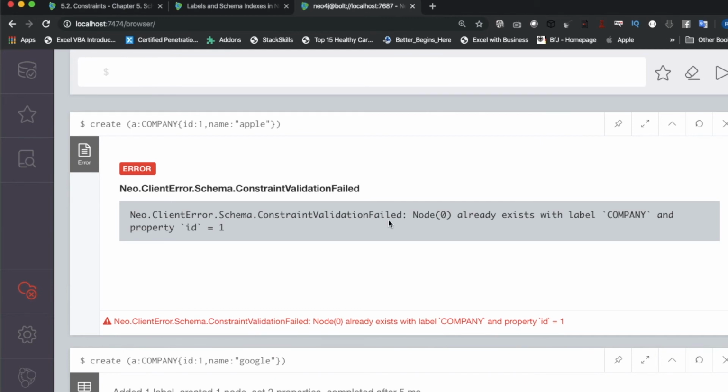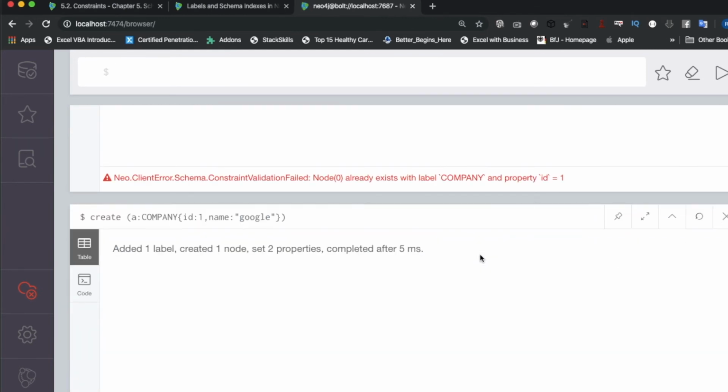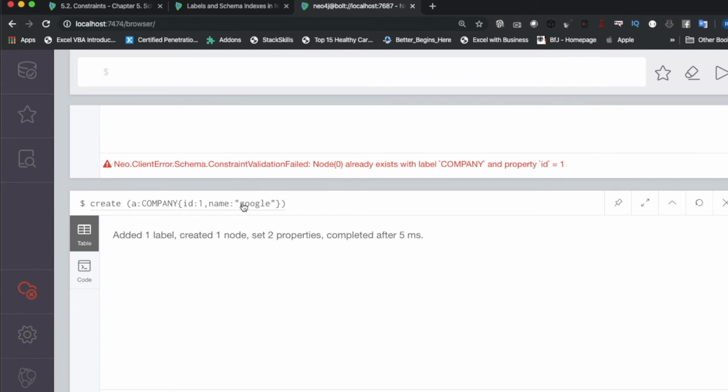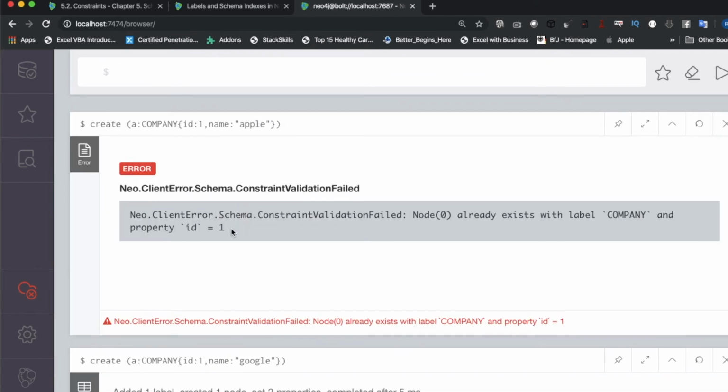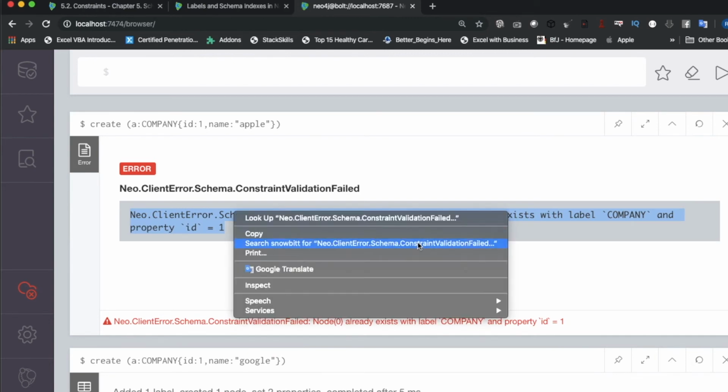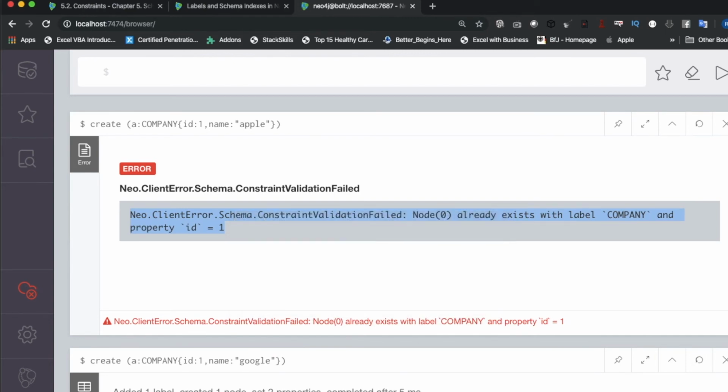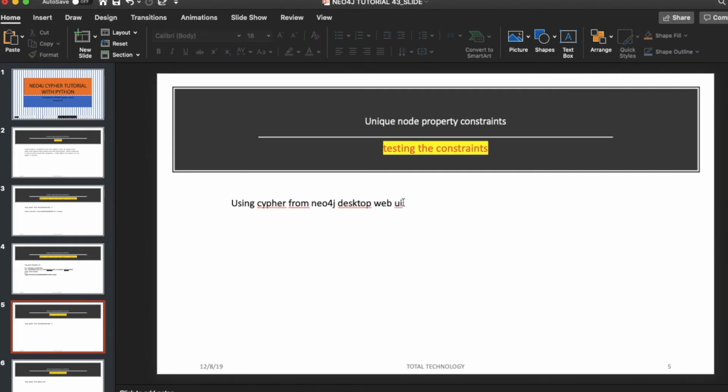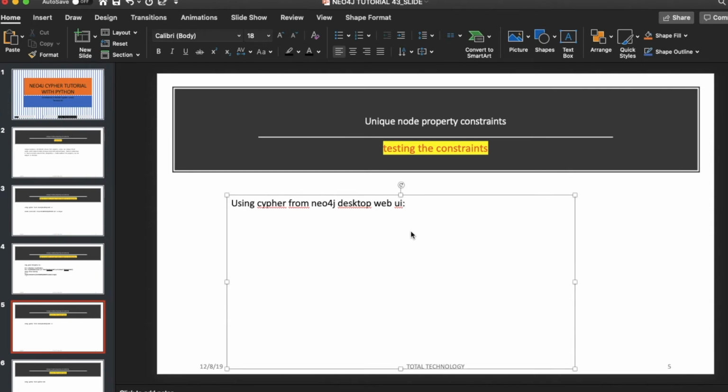Constraint validation failed. Node 0 already exists with that company. Node 0 means this one, whatever we created in our last step. So this is the error you will receive. I'm just hard coding this in the PPT, but in the real thing you will get it depending on what ID you are using.